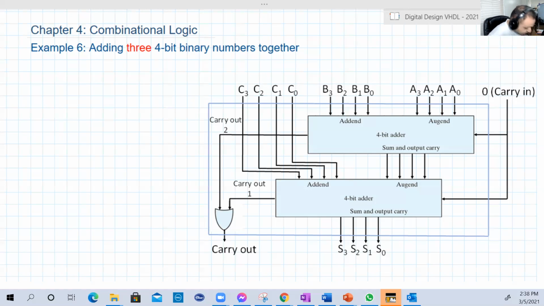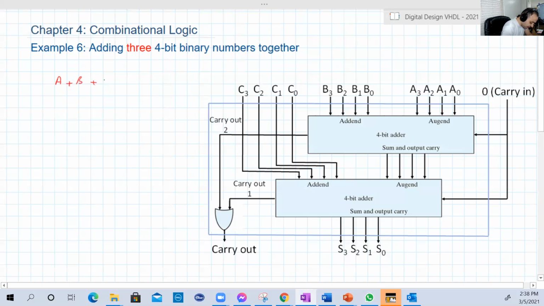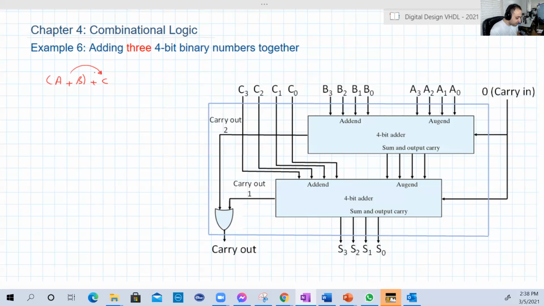One usage for this binary adder that can add two binary numbers together is that you can use it to add three numbers together. Remember, the addition operation is associative. If you are adding three numbers like a plus b plus c, you can add a and b first, then add the result to c. Or you can add b plus c together, then add the result to a. So the problem is to design a circuit that adds two or three binary numbers together, and we're going to use this property.